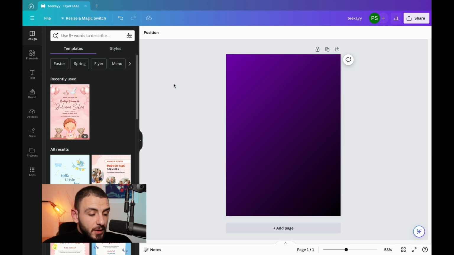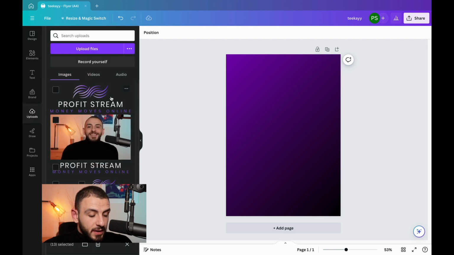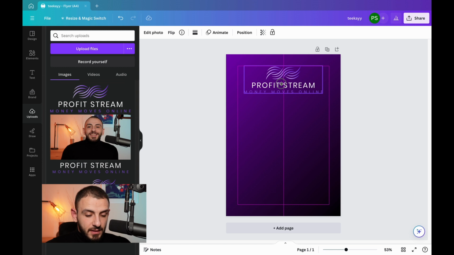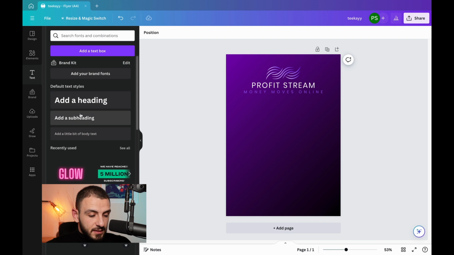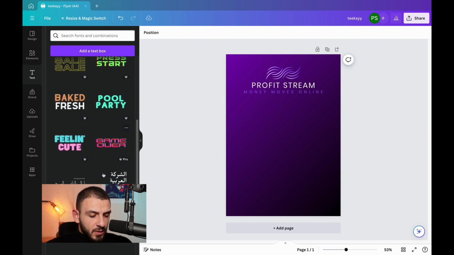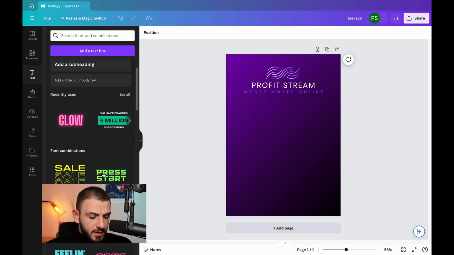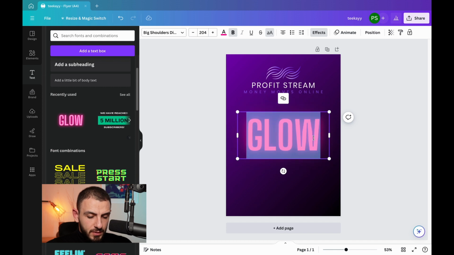Okay, so now let's add our branding. I pre-uploaded these pictures. This is the logo. Just drag and drop. Now Canva has these lines. You can see them, that shows that you're center aligned. Okay, perfect. Now let's add some text. Just click on the text here. You can either add the text box, a heading, subheading, or you can just see their font combinations here. Okay, now I personally like this one, glow.